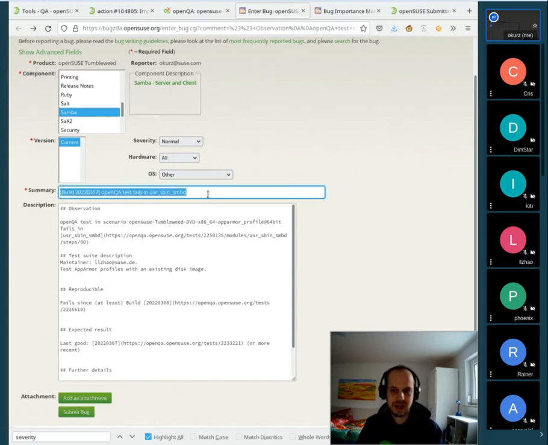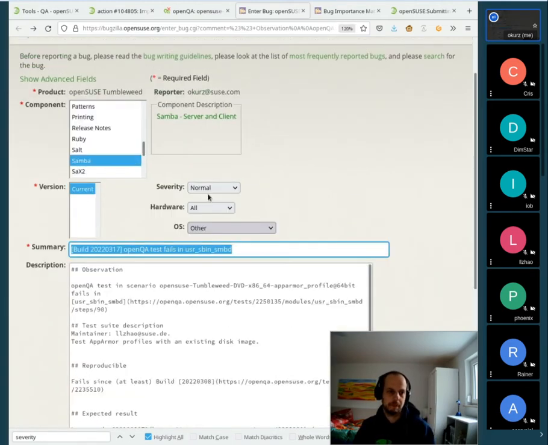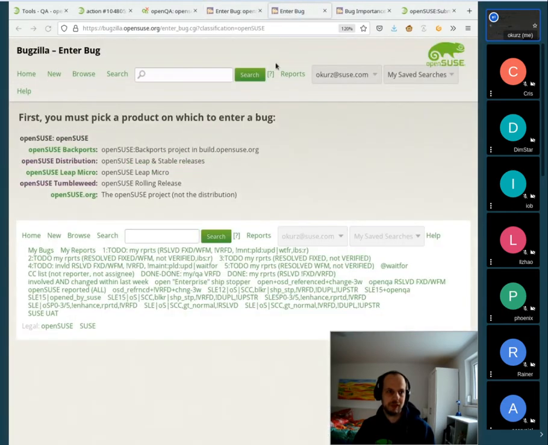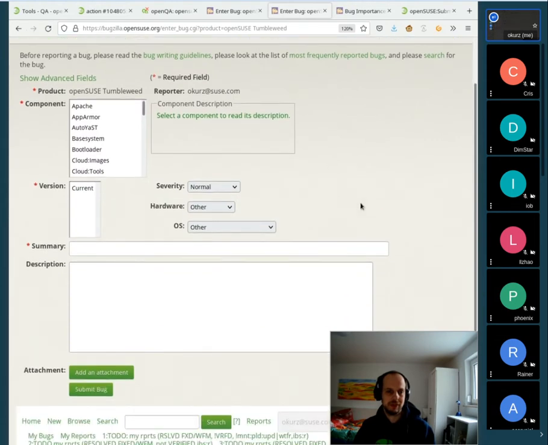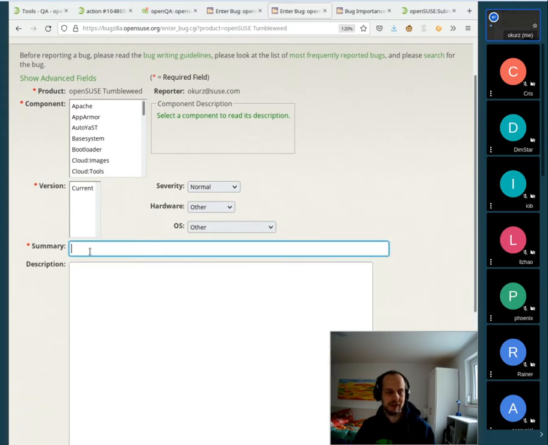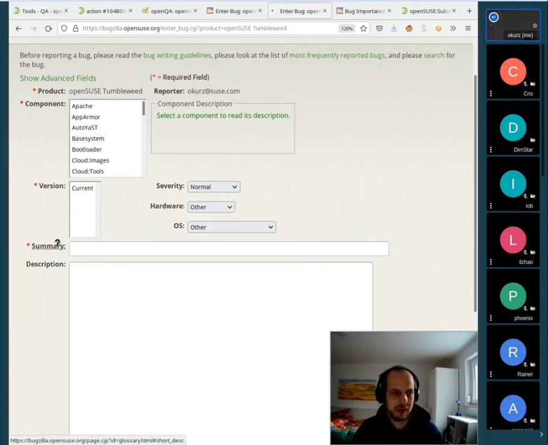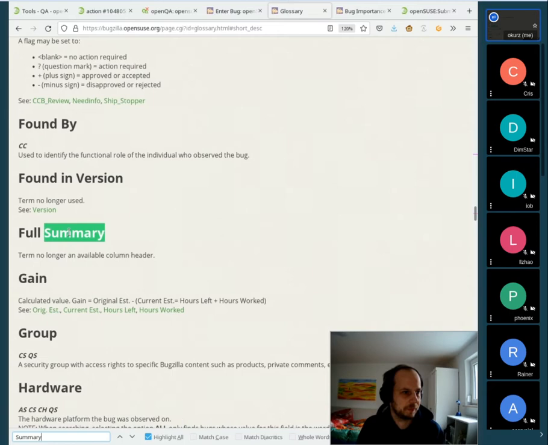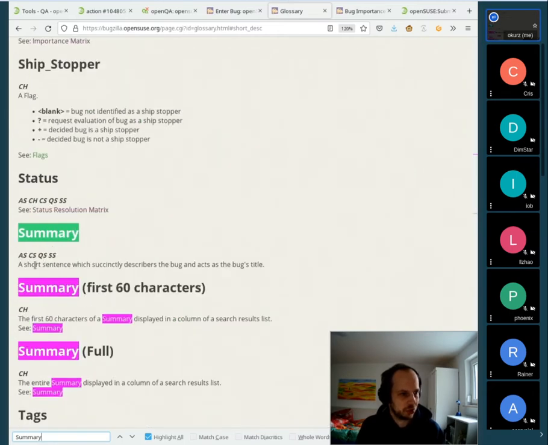Now, where does this text come from? Let me show you what I mean. If I go to enter a new bug and then I go to Tumbleweed, then we have this. So this is the same as what we had before, but this is empty. Why is it empty? Well, because by default it just asks you to write a proper summary. What does the glossary say for summary? It says a short sentence which succinctly describes the bug and acts as the bug's title.